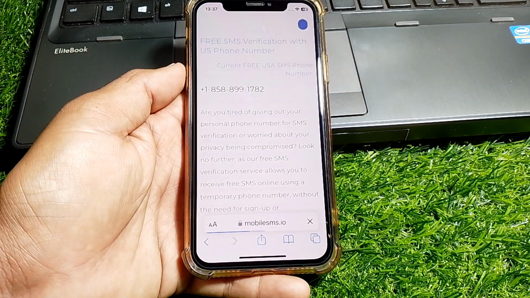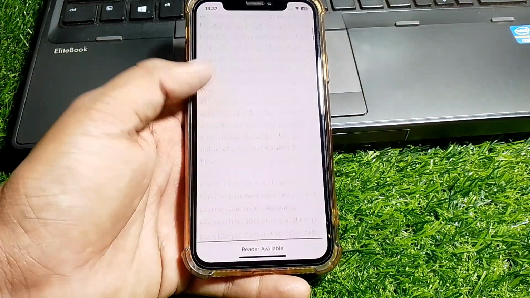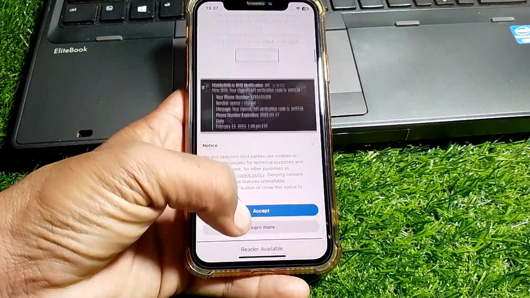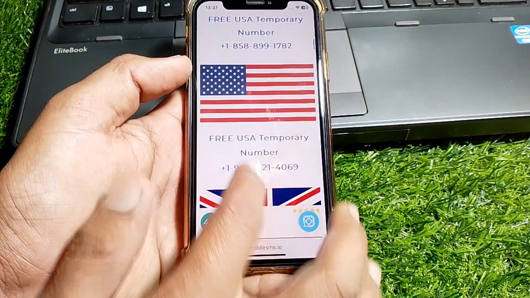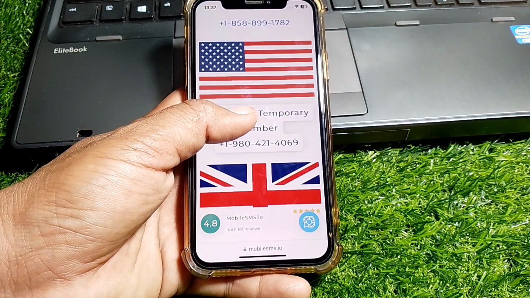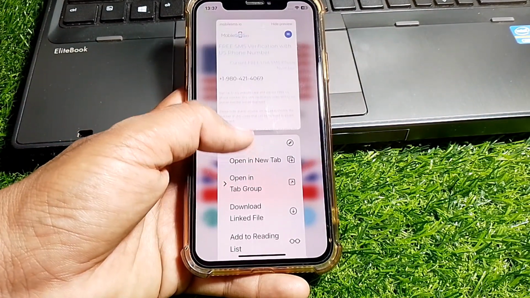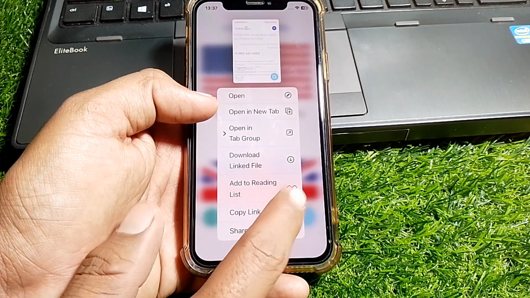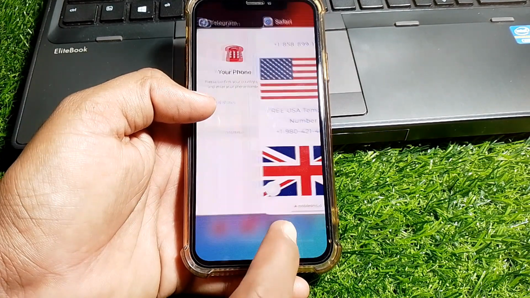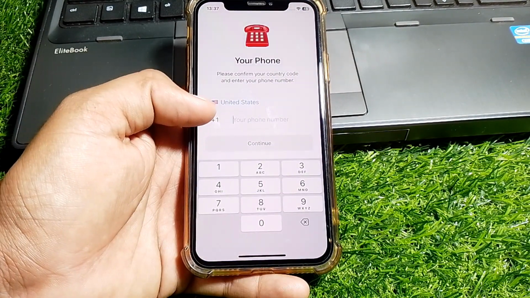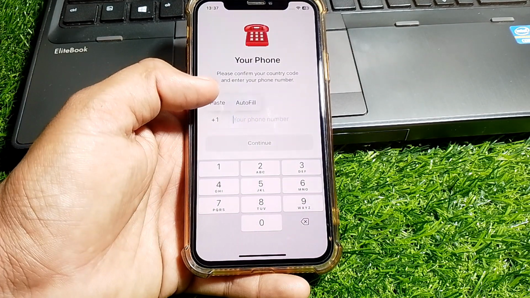From here guys, just wait some seconds. You can see the numbers here. So here are the numbers guys. Just copy the number, tap on copy. From here, tap on Telegram, and put that phone number.